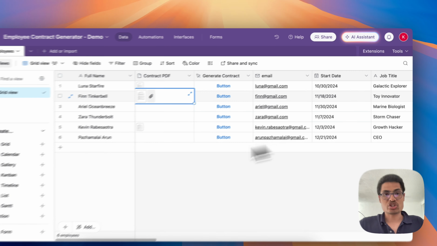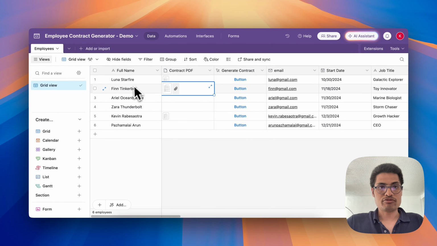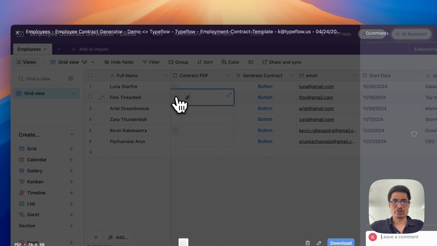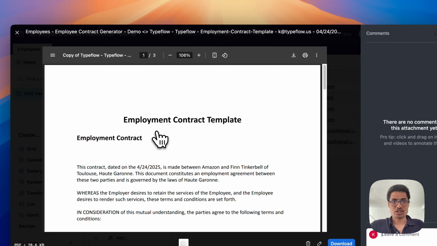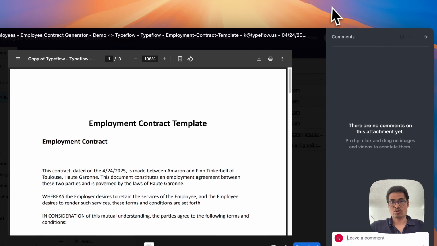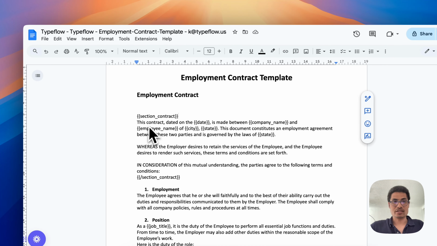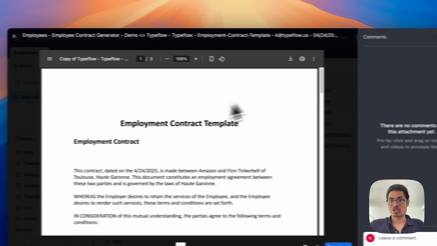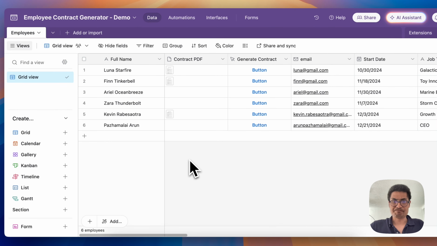We generated the PDF. The full name doesn't contain Luna, so the part that was hidden previously should appear now. Can we check? Can we go there? Exactly, it works well. And now the PDF is generated directly in your Airtable.